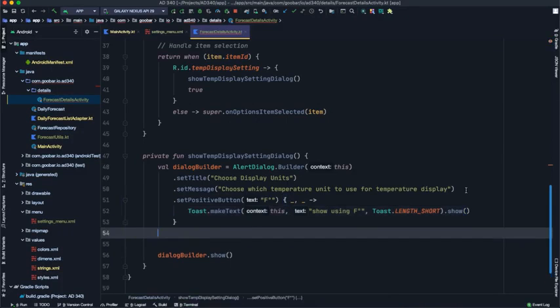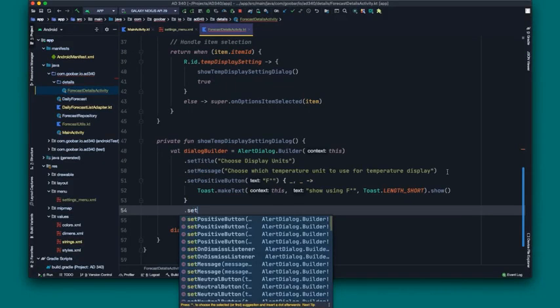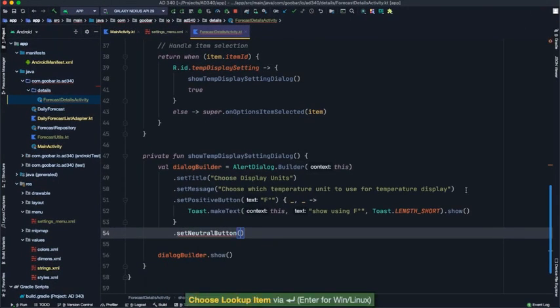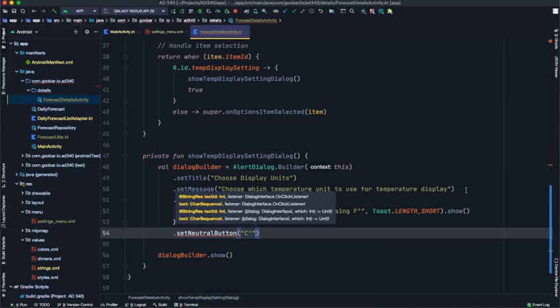Now let's do the neutral button. We could do the negative button as well, but I'm just going to use the neutral button for now. So we'll say setNeutralButton. The message for this will be "Celsius degrees."